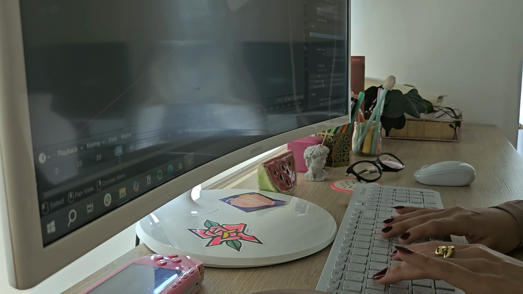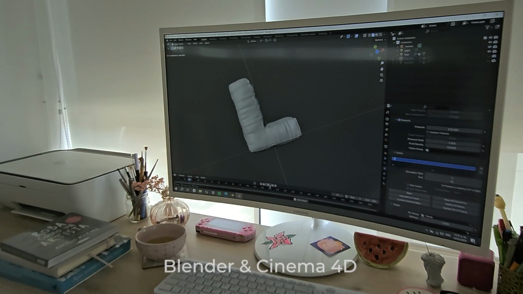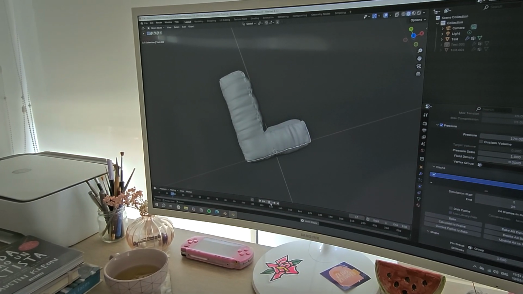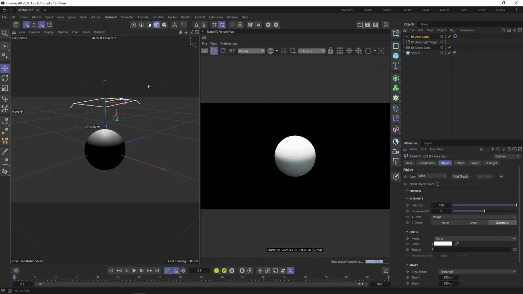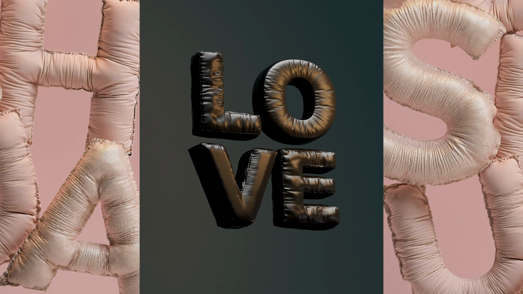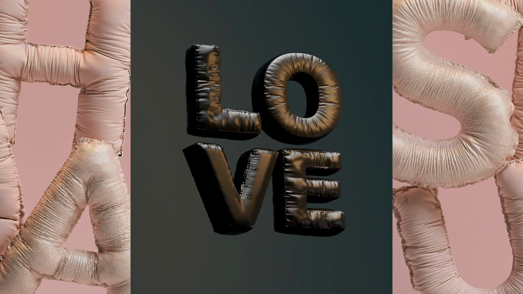In this class, you'll learn to create amazing 3D balloon typography using Blender and Cinema 4D. We'll focus on specific techniques in Blender, the materials and the lighting. You'll apply them simply in both platforms. Whether you're a beginner or have some experience, this class will help you turn your ideas into stunning 3D art.